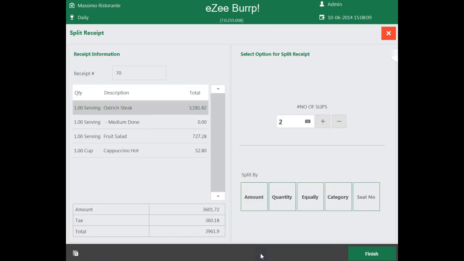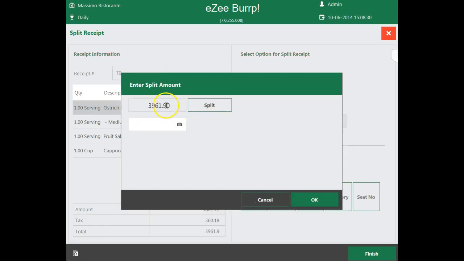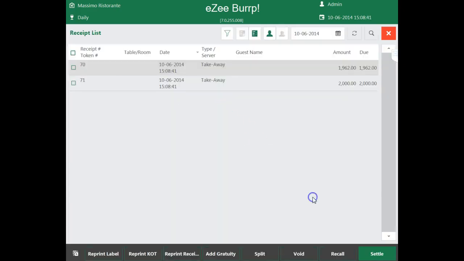If you click on split, there are options: split by amount, by quantity, by category or seat number, right? How many slips do you want? 3, 4, 5, 6, whatever slips you want, right? We go for 2 now. Okay, if you want to split by amount, you just click on amount and it will split by amount, right? Or you can manually split, like I want 2000. Okay, so the remaining amount will be split like this. Then click on okay.